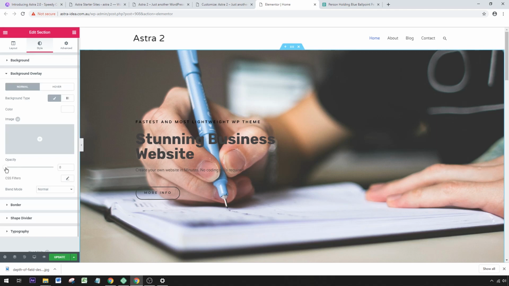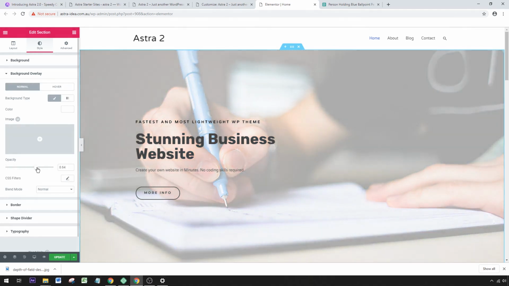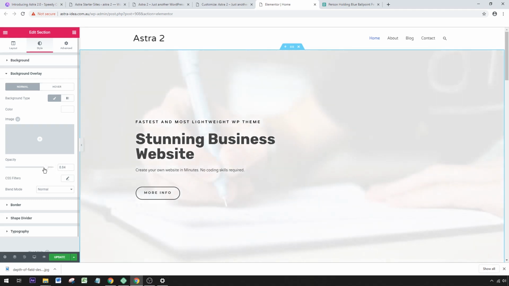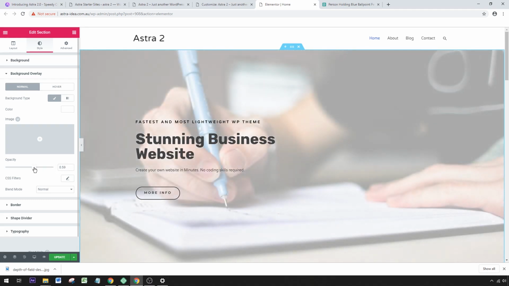Here we go. We just have to change the opacity, and that'll make our white. We can make it fully white by just changing it to 1, but we want to let that background show through a little bit. So there we go. That looks okay. Equally, if you wanted to use white text with a dark background, you could use a black overlay. So let's just hit update and save all that.